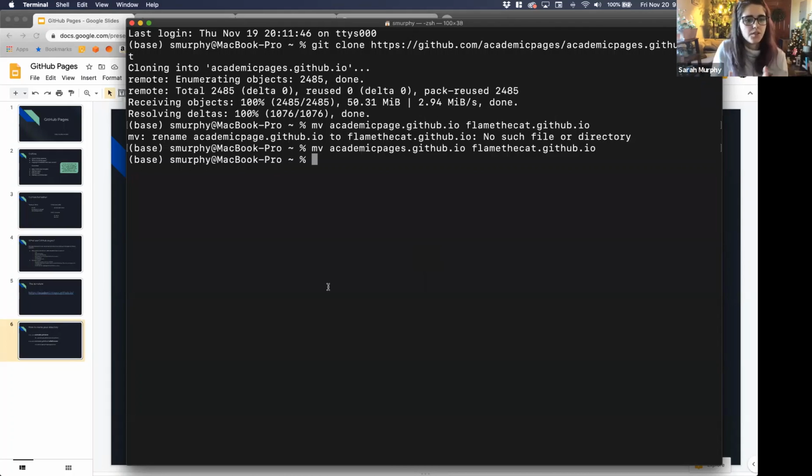Okay, so the next thing we want to do is remove the Git information from the previous person who had this, or the person who created this template. So we're going to CD into our new directory. CD stands for change directory. I don't know how experienced you all are with navigating this way, so I'm going to explain everything in detail. We're going to CD into our new directory. So mine is flamethecat.github.io. And so you should see that you've moved up a directory.